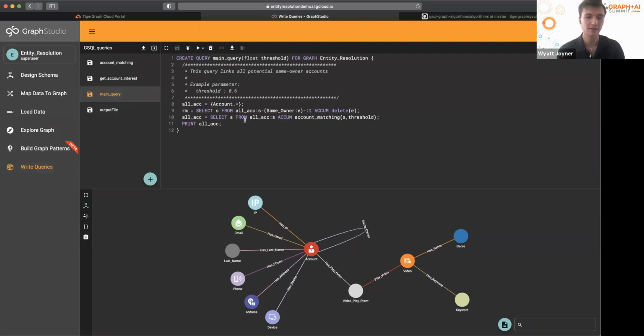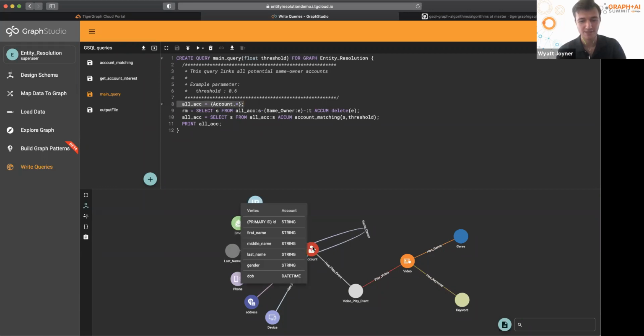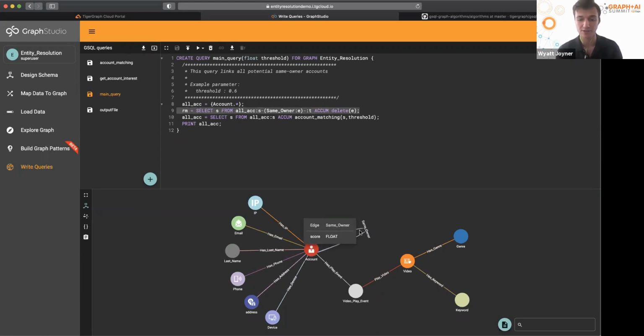So the main thing here is the main query. So I'm going to assume some basic familiarity with GSQL. If I'm moving too fast or if I'm covering topics that you don't understand, just post a question and I'm sure anybody in chat will be happy to answer them. So here we're grabbing all of the account vertices, which are these centralized entities. This step is just clearing any of these same owner edges.